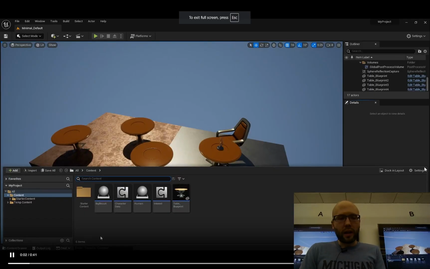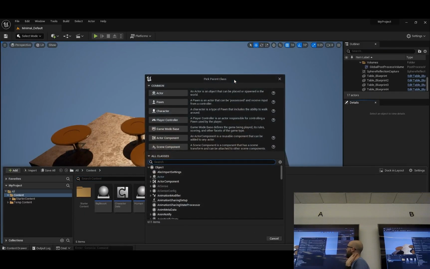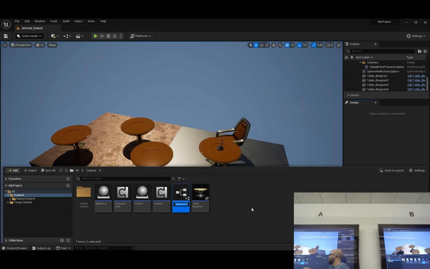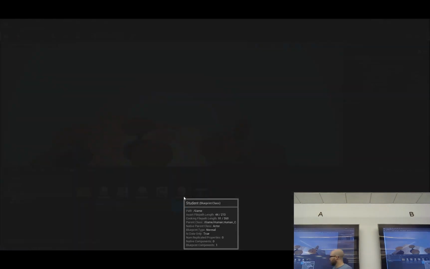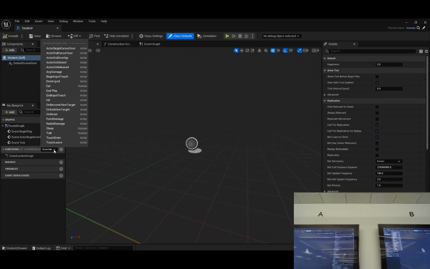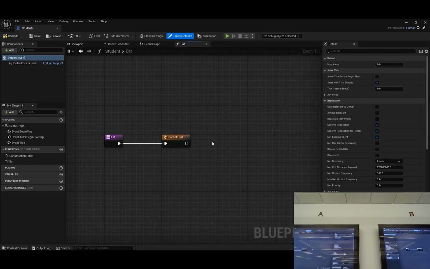So we're going to make a new class, and we're going to derive from human. Human already exists, and it has those variables, and it has those functions. I'm going to create a new class. I'm going to derive from human, and boom, I have a new class. It's called student. I double-click, okay? I double-click, and I already have the talk, sleep, and eat functions right there, okay?